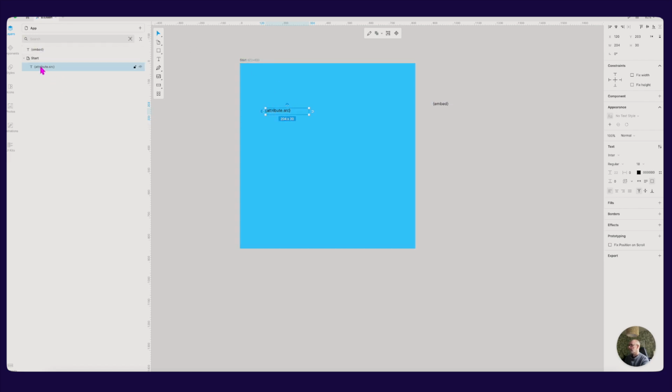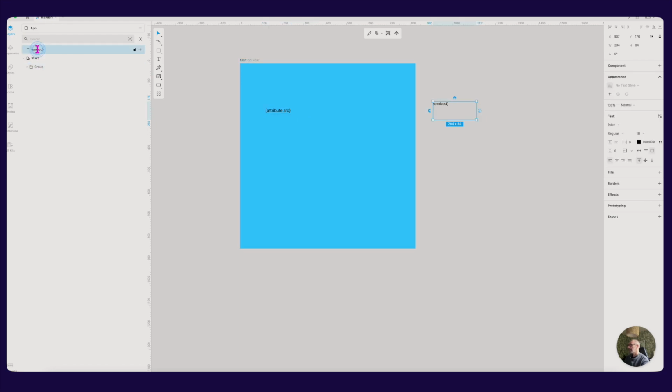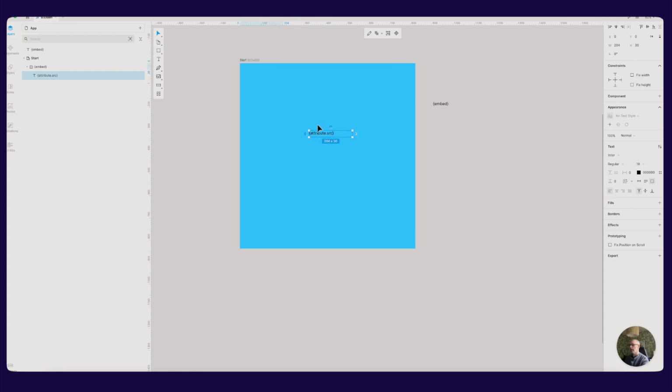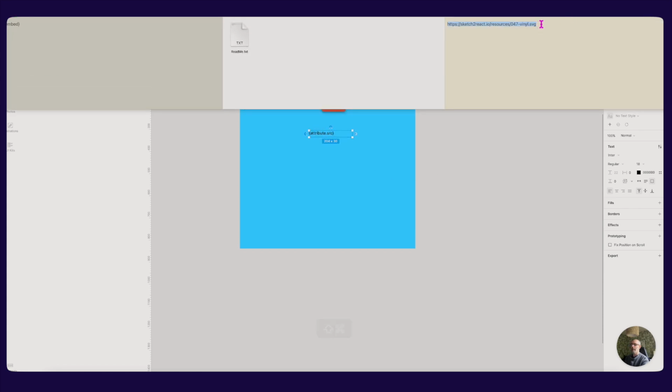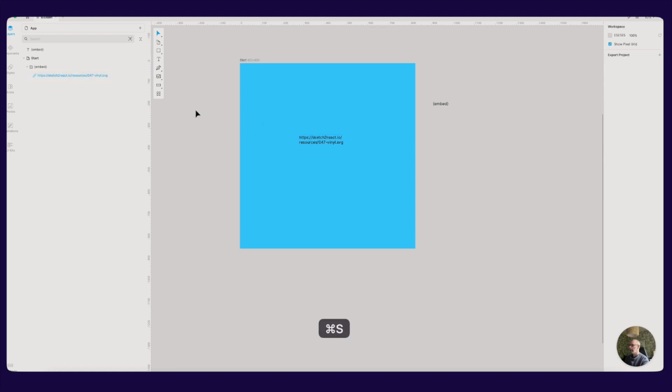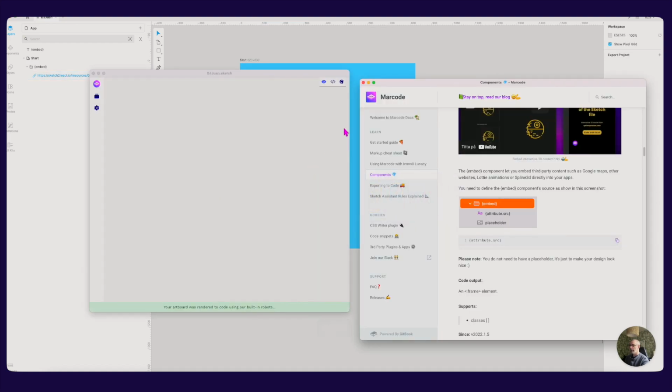So let's group this one and let's call it embed, like that. And then we need to have an image placeholder. Actually, you don't need one. I can show you. This is really cool. So I have my thingy here. I will copy it. I will add it, like that. And let's save and see what happens.